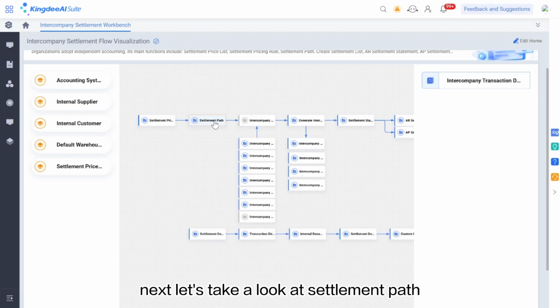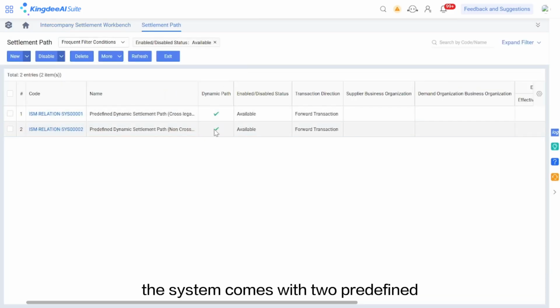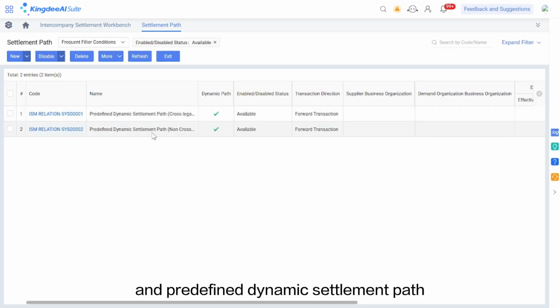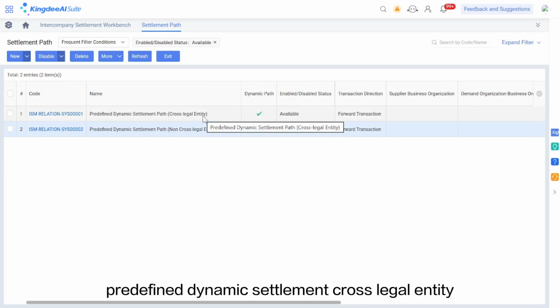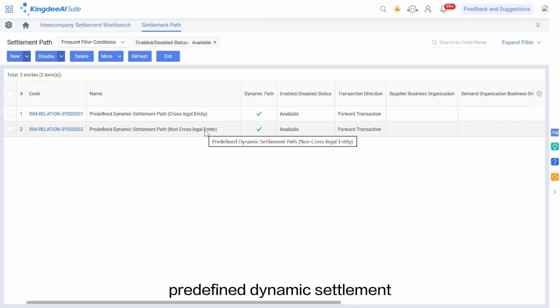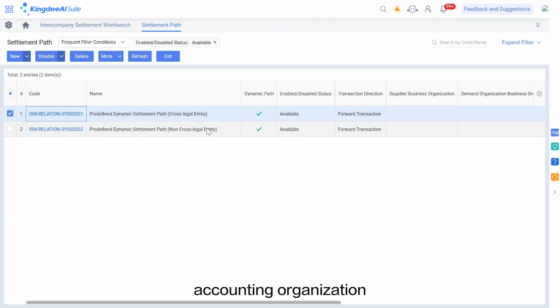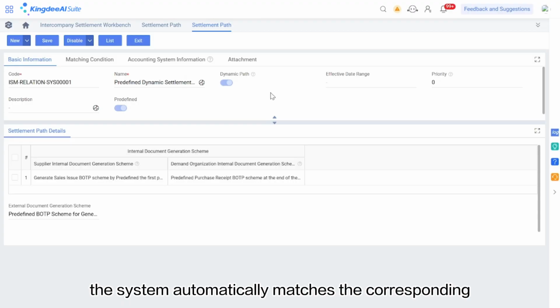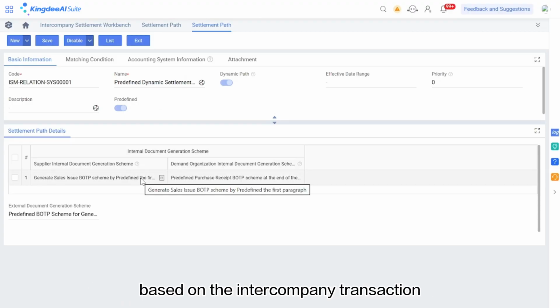Next, let's take a look at settlement path. The system comes with two predefined dynamic settlement paths: predefined dynamic settlement path, cross-legal entity, and predefined dynamic settlement path, non-cross-legal entity. Cross-legal entity means that the two organizations belong to different accounting organizations under the legal entity accounting system. Non-cross-legal entity means the two organizations belong to the same accounting organization. When we enable dynamic path, the system automatically matches the corresponding supplier and demand organizations based on the intercompany transaction.